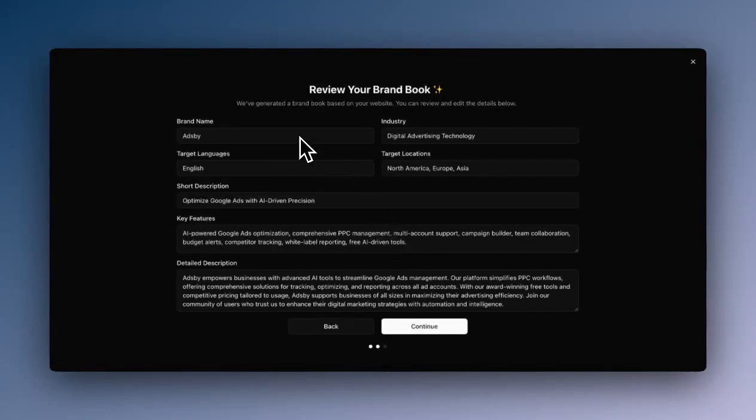Next, Visby creates your brand book. This is a profile of your business. Review it carefully. If it looks good, you can click continue.